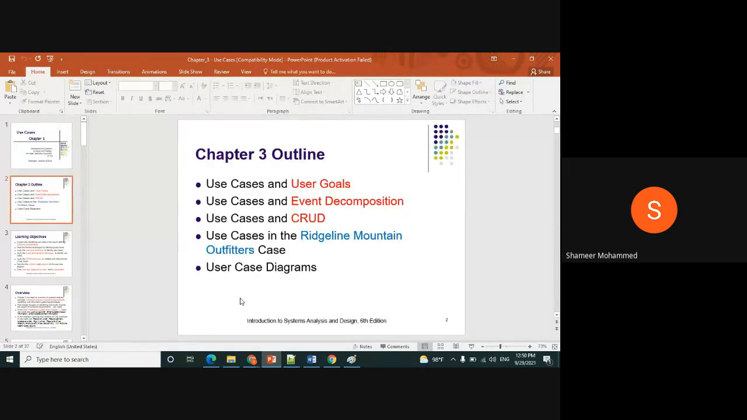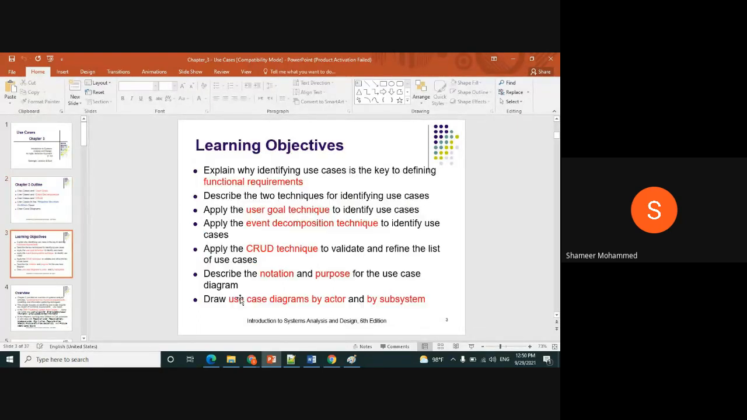What are the objectives of this lecture 3? What are use cases, what are goals and events, and you will learn about CRUD operations: create, read, update, delete. And in the case study, we will see for our RMO company how to draw the use case diagram. Okay, so these are the objectives outlined for our course.